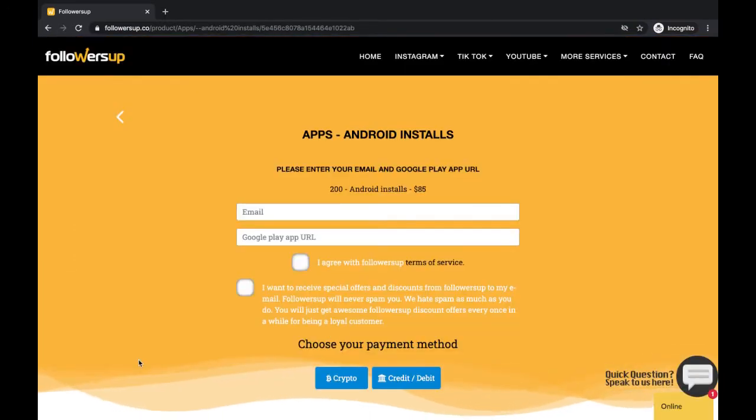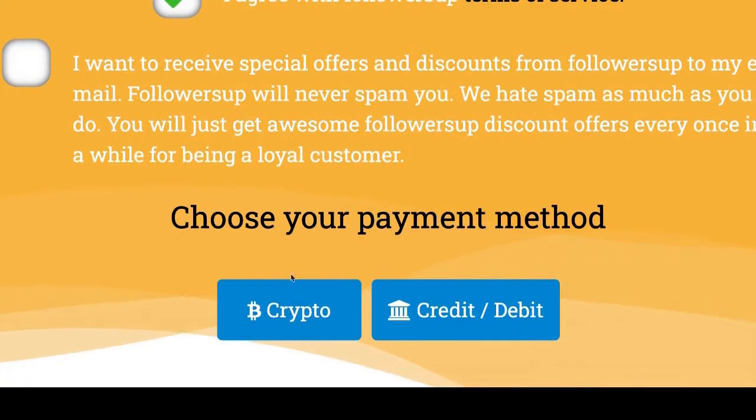Now let's fill out these two simple fields to finish the order. After you've filled out your email and order info, you can pay for your order with your credit, debit card, or choose crypto to pay with Bitcoin.